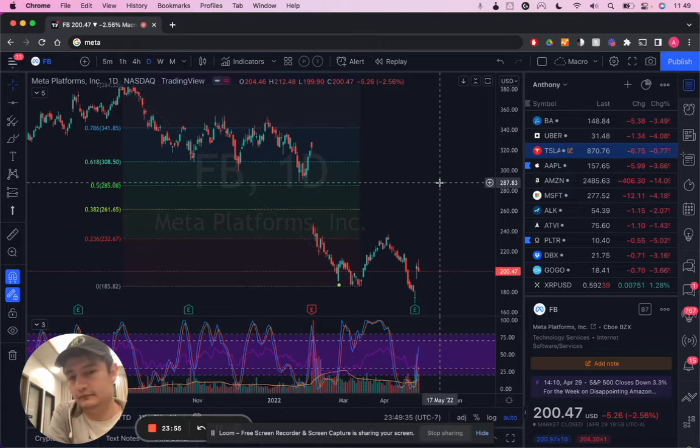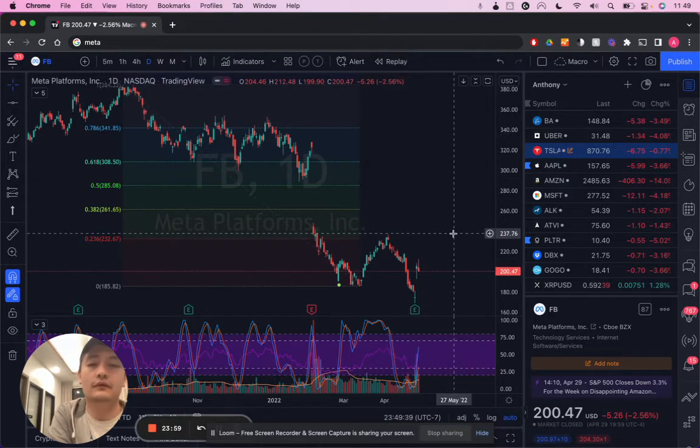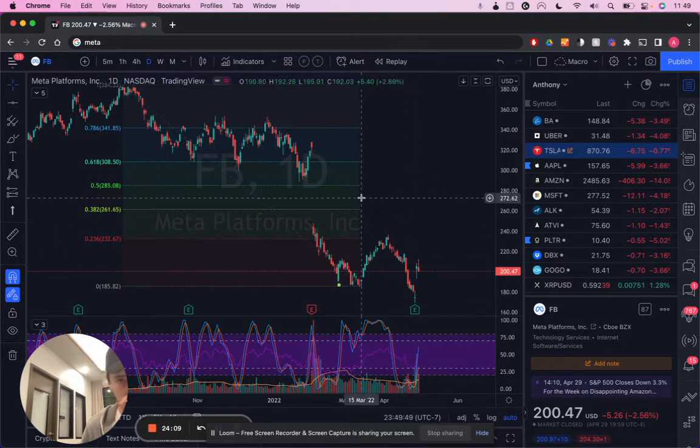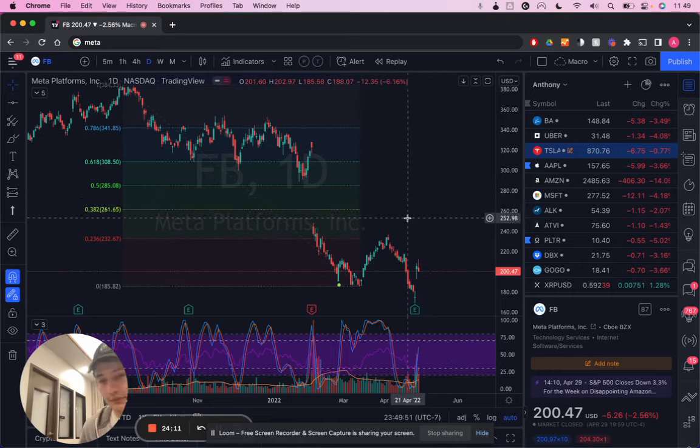So here, one thesis, it could break this resistance right here. Which one? The one right here. You could break this resistance and then use it as a new support. 235. And then what if it starts getting choppy right here to fill the gap? It's a big time frame. It probably will. Yeah. It's not going to go straight up.